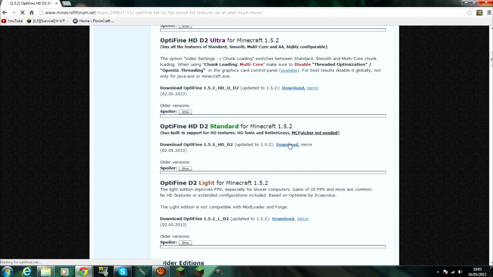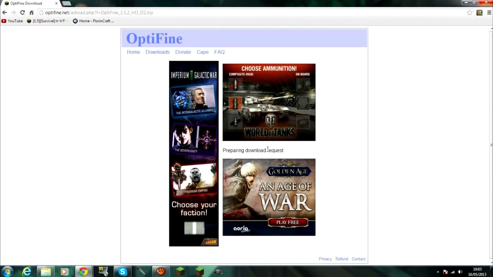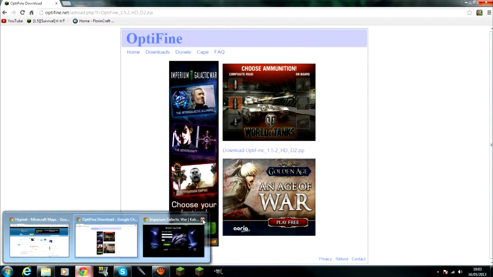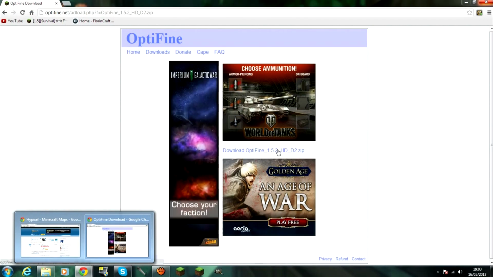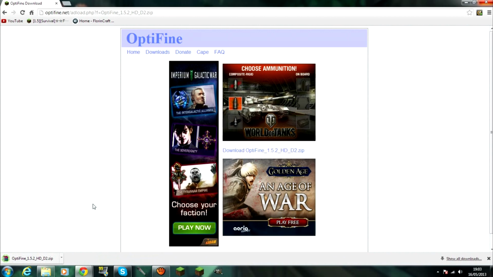So you're going to click on download or mirror, preferably download because it helps out the mod creator. It will prepare your download request and open up any and all ads during. And then eventually between these two ads, the download's going to pop up. So you're going to want to download it.